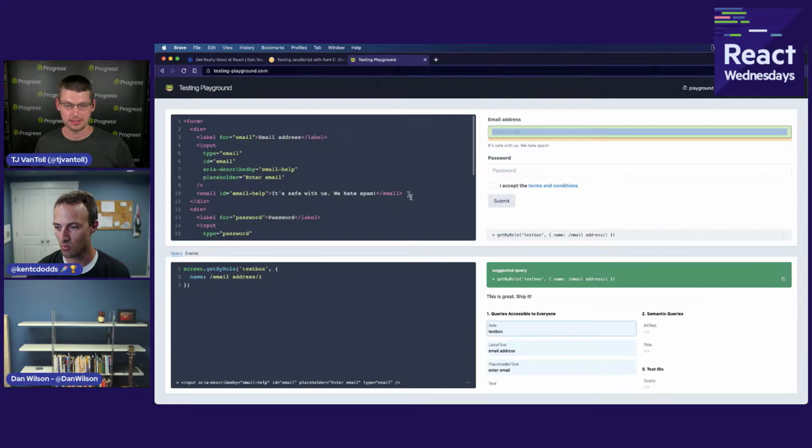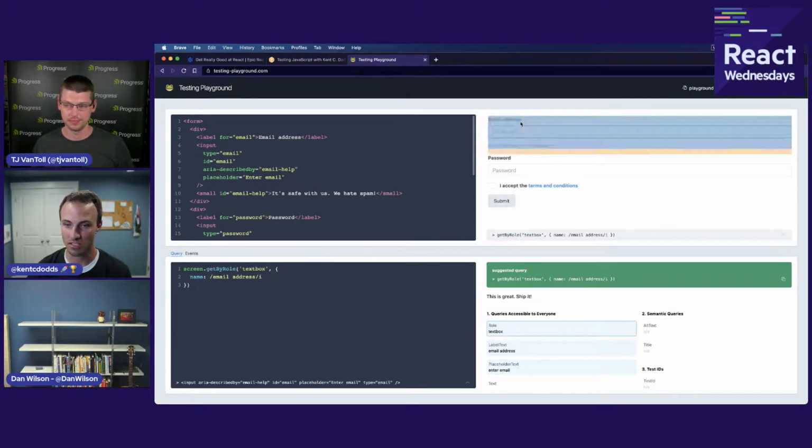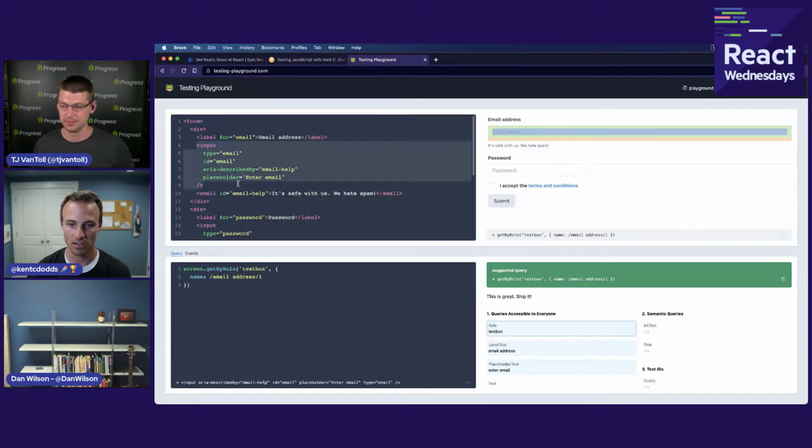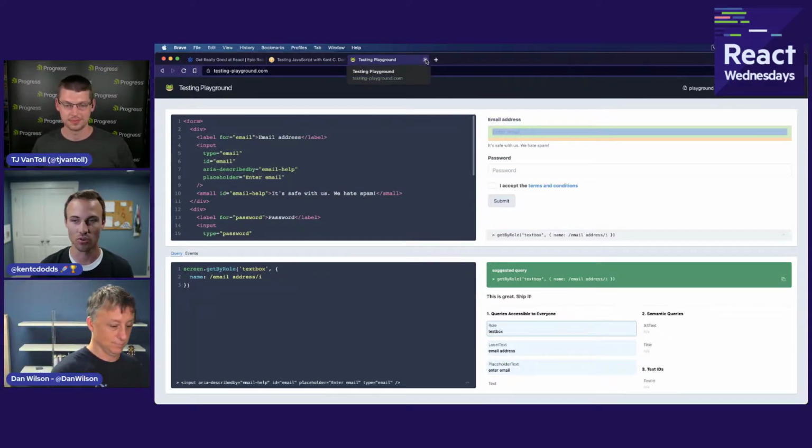And you'll notice that I'm able to say get by role text box, but there's no role on here at all. That's just implicit. So don't just throw roles around willy-nilly.